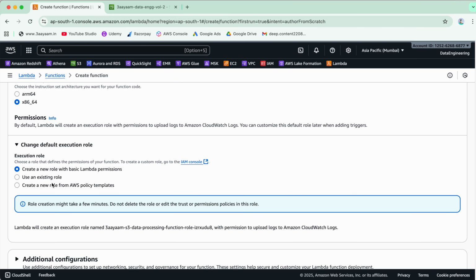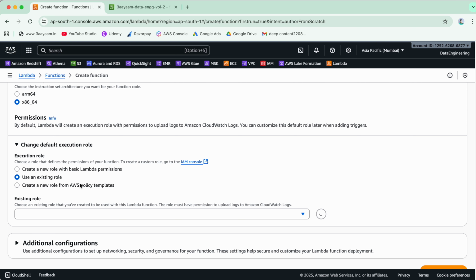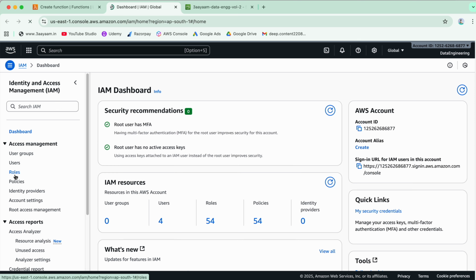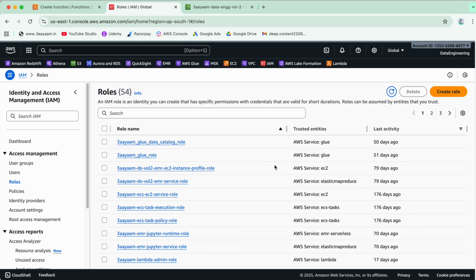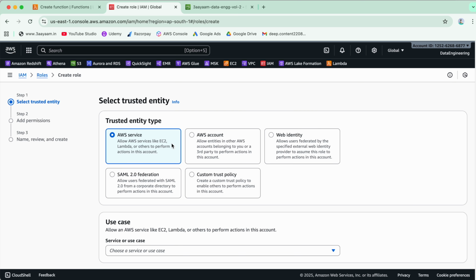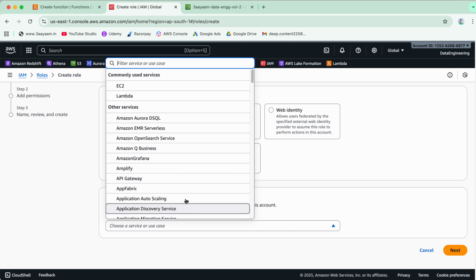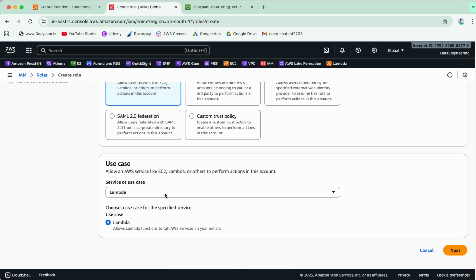There can be multiple execution roles. We'll have to use an existing role. Now let us go ahead and create that role first. You know what to do. You have to go to IAM, and then I'll create a role here. Now the role would be for an AWS service, not anything else, but for an AWS service. And in the use case, I'll mention Lambda. So here we have Lambda, and there is only one option available, which is Lambda.